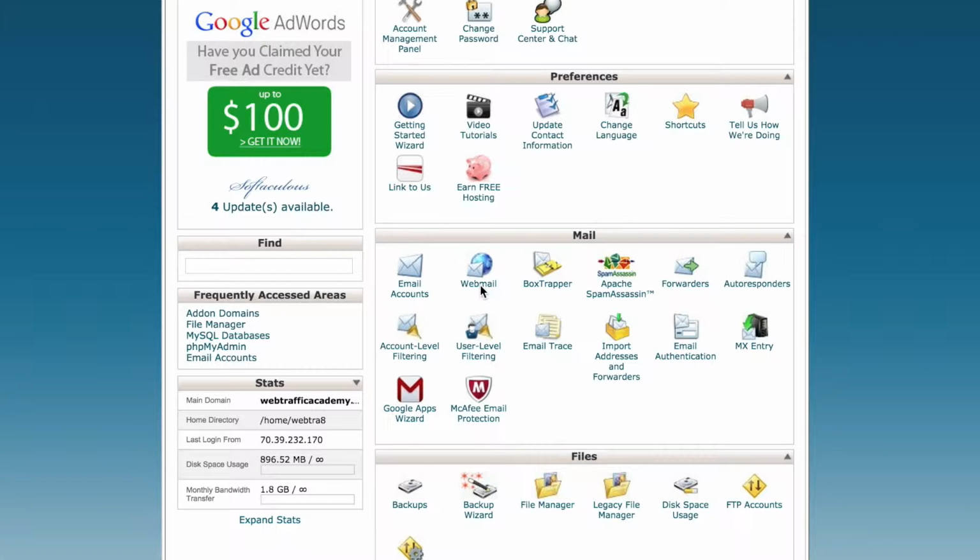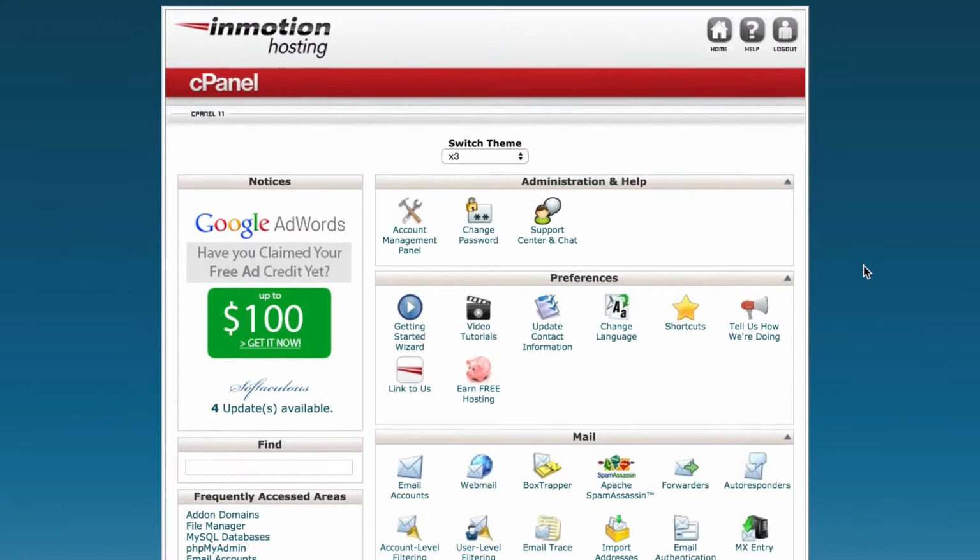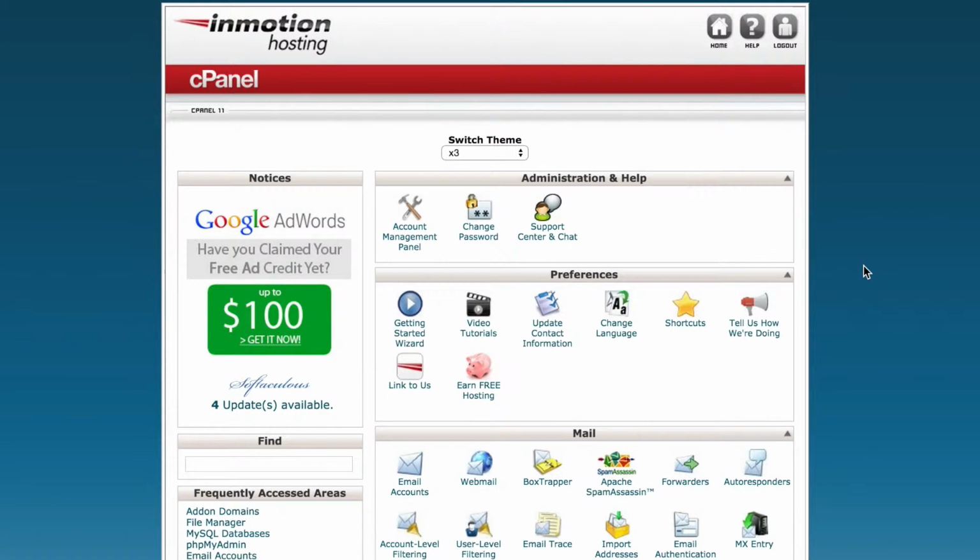Alrighty, today I'm going to walk you through how to set up a WordPress website. It's pretty simple, but if you haven't done it, there's some things that you probably just need to look out for. I'm using InMotion Hosting. That's the hosting company we're recommending that you start with, and I'm logged into the cPanel.